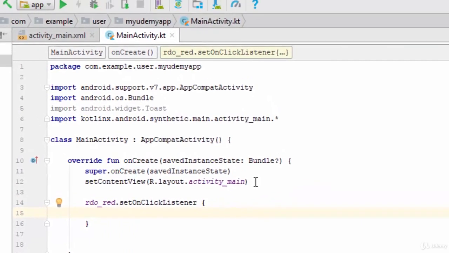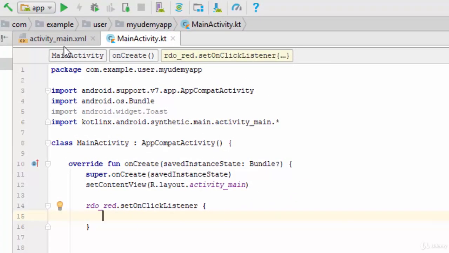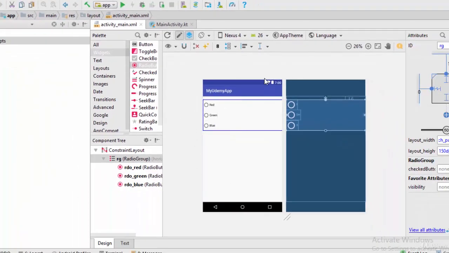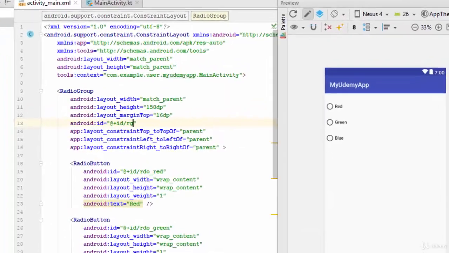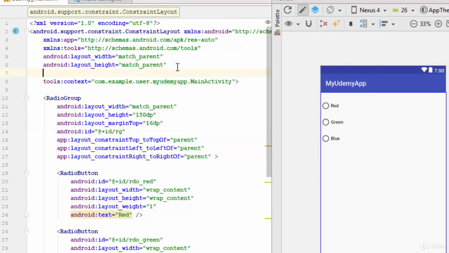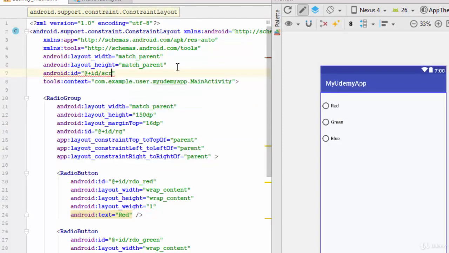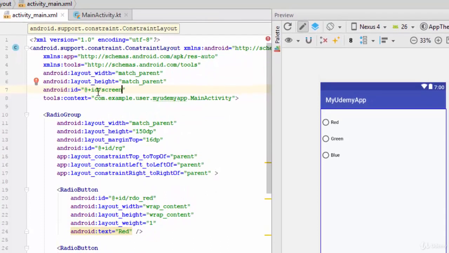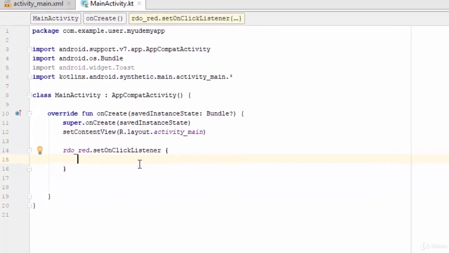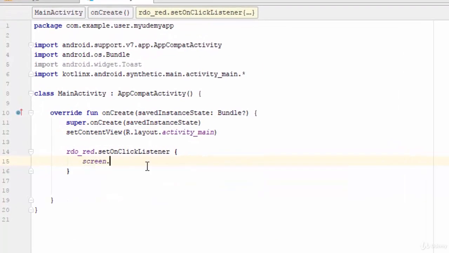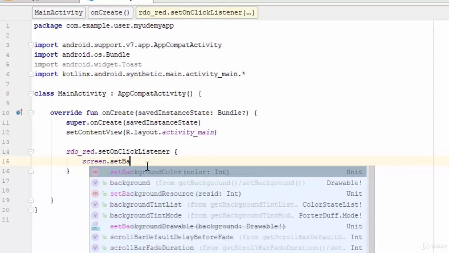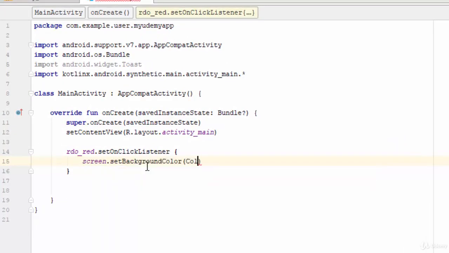So what the function will do, I'm going to change the background of the main screen of the activity itself. So let's go to the XML text and add an ID for our main activity, and call it, for example, screen. This ID is for the whole activity because we add it in the layout itself. Now let's write screen dot setBackgroundColor.